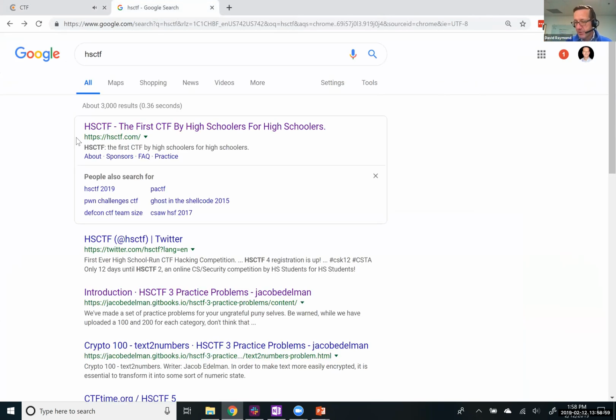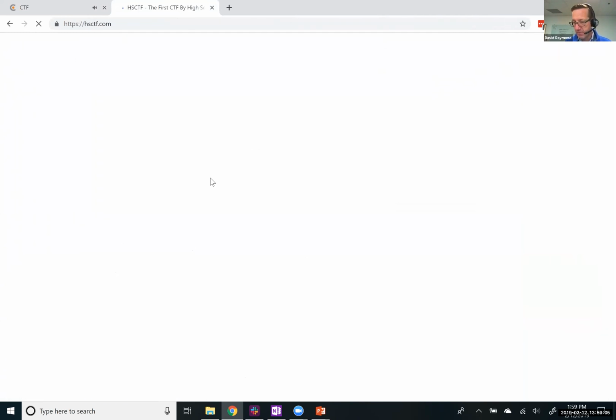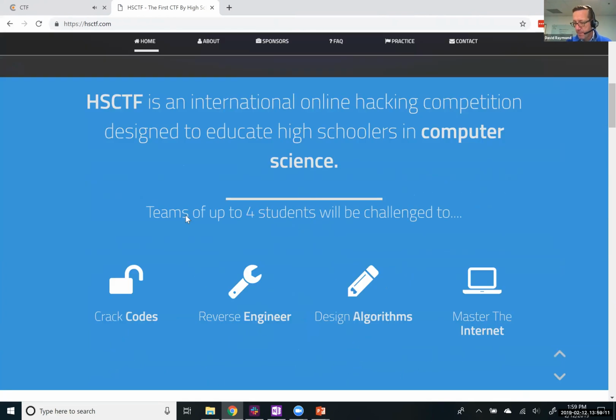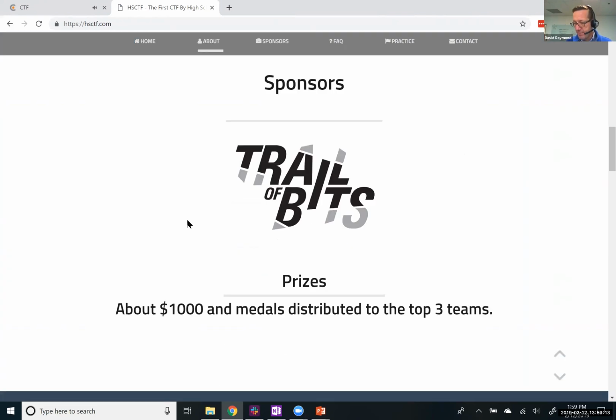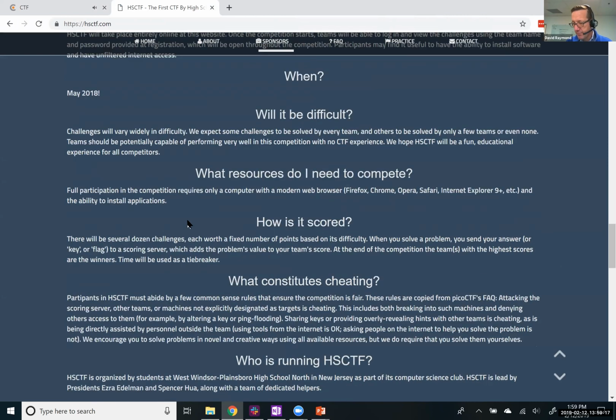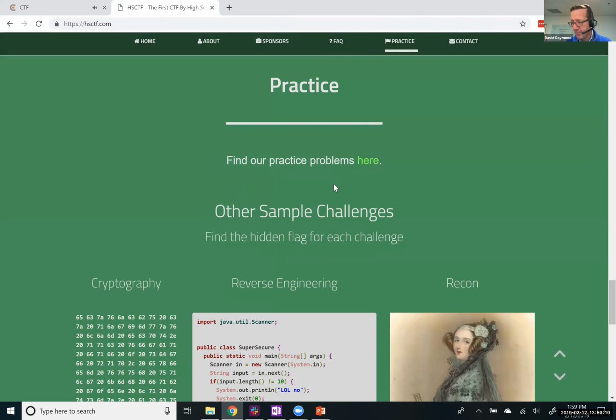Here's the next one I'm going to show you, HSCTF. So I just Googled HSCTF, a high school CTF, first CTF by high schools for high schoolers. Okay, it says HSCTF 5 is over. Doesn't provide much information about the next round, but down here at the bottom there's a practice. Find our practice problems here.